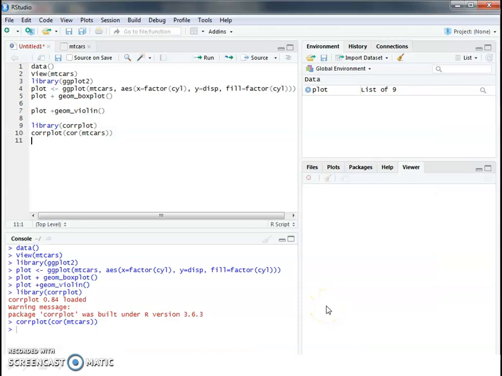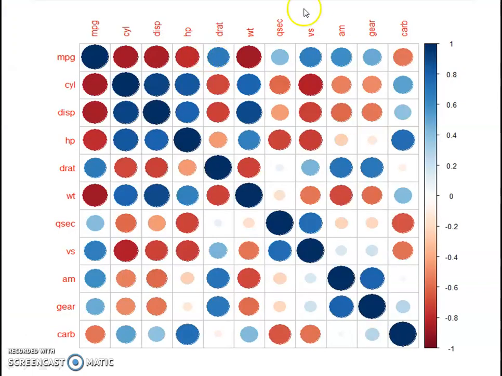Similarly, we can also plot correlation graphs. For this, we need a package that is known as corrplot, and we'll call it by library(corrplot). And then the simple command that we have to give is corrplot, then cor, and the name of your data set. And then you have to run it. Once you run it, you'll get a graph like this.